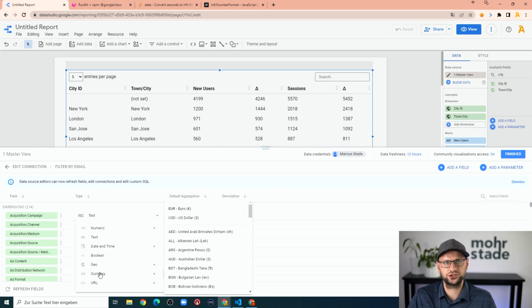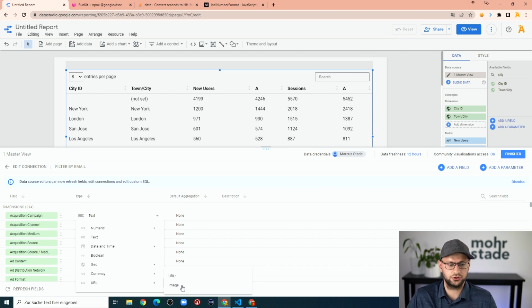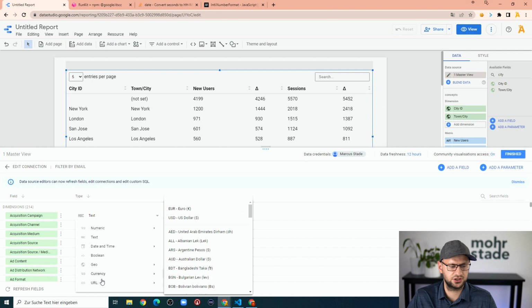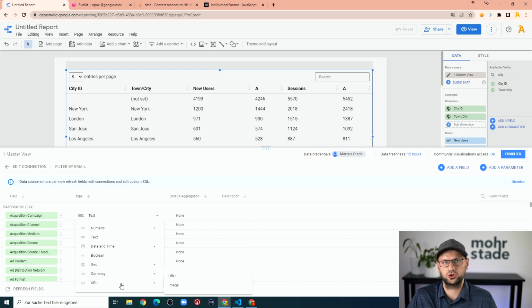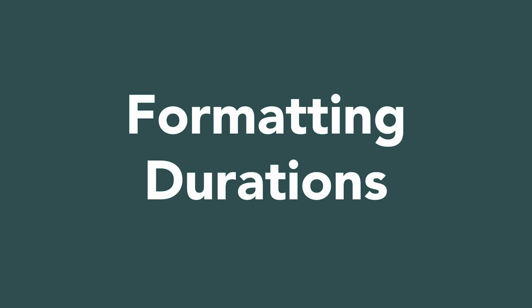We need to change the currencies because the currency sign, like euro or US dollar, should be there as well and not just the number. And I want the URL to be clickable, and I want an image to be shown as an image and not just some code. So yes, date and time, numeric, currencies, and URL is what we format in this video.